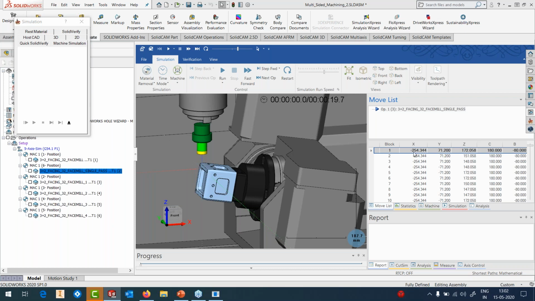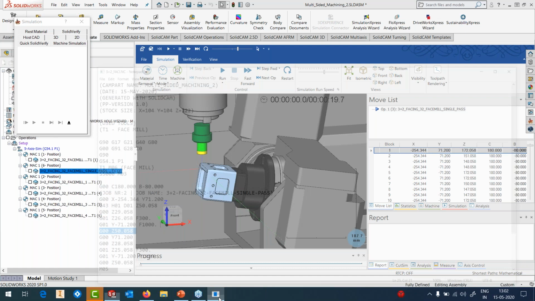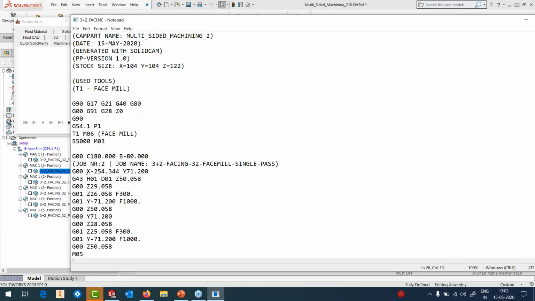So what is my X value here? It's minus 254.344. My Y value is 71.20. First, let's check if we are getting the two X and Y values same. Okay, so we have minus 254.344 and Y 71.200. I can now be 100% sure that my X and Y values are absolutely right. It's going to come to that position.